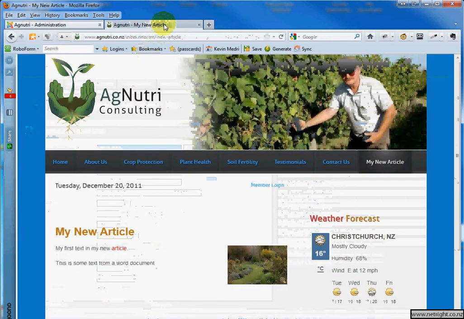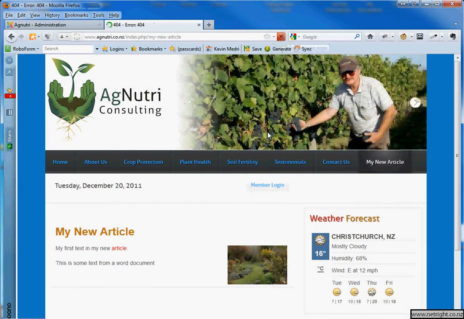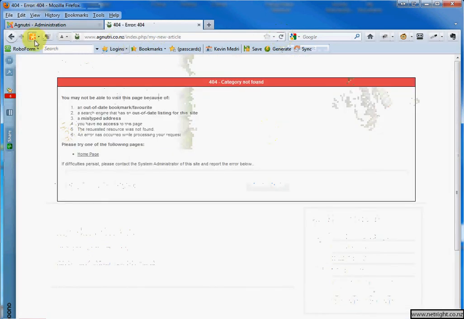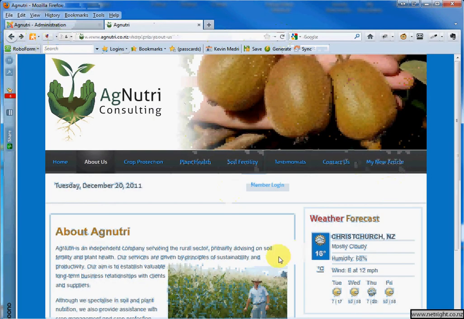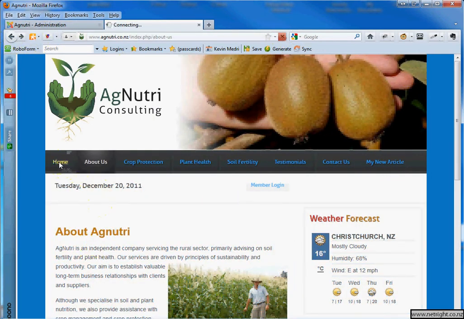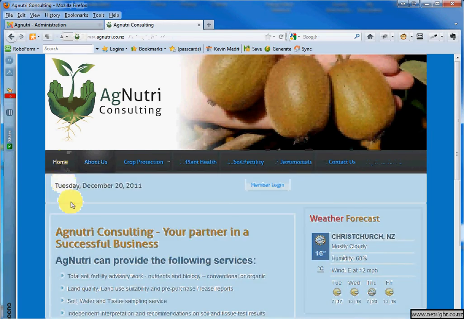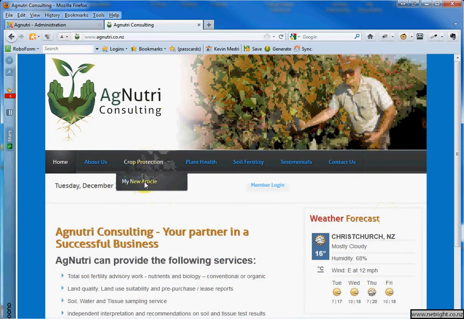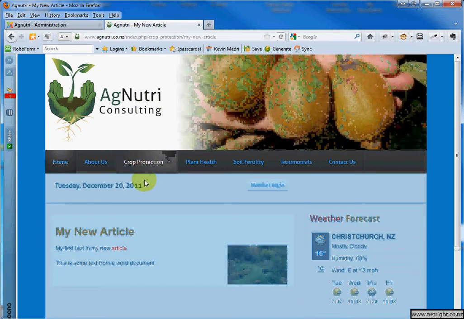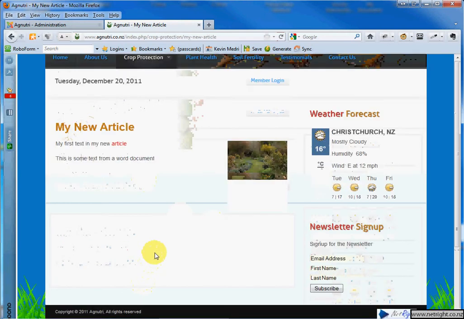We'll then go back to our front page. We'll then refresh the page again by pressing F5 or the refresh button. Oh, hang on, no, sorry about that, because we're in that page, we've now moved it, we can't actually do that. So we'll just click home, and then the top menu item disappears. And you see now on crop rotation, we've got that little arrow. When you hover over it, you get the drop down box of my new article. Click on that, and there we go, there's the new article.